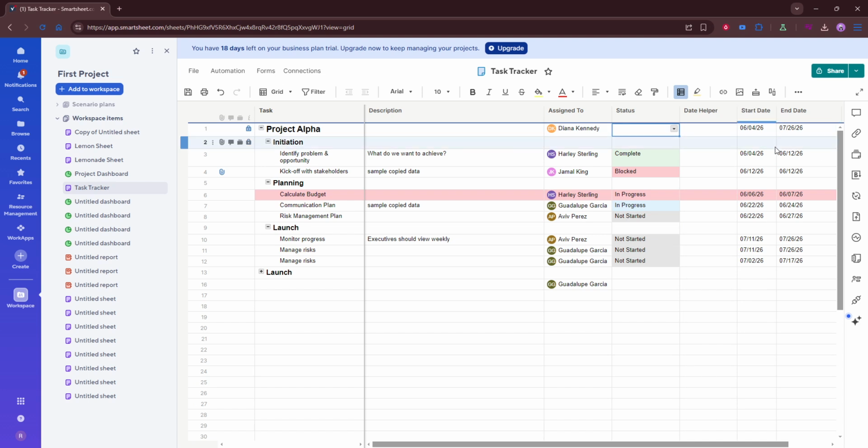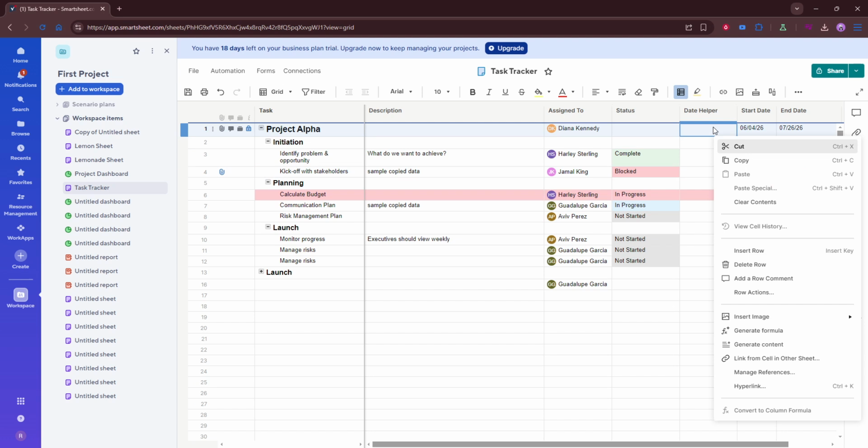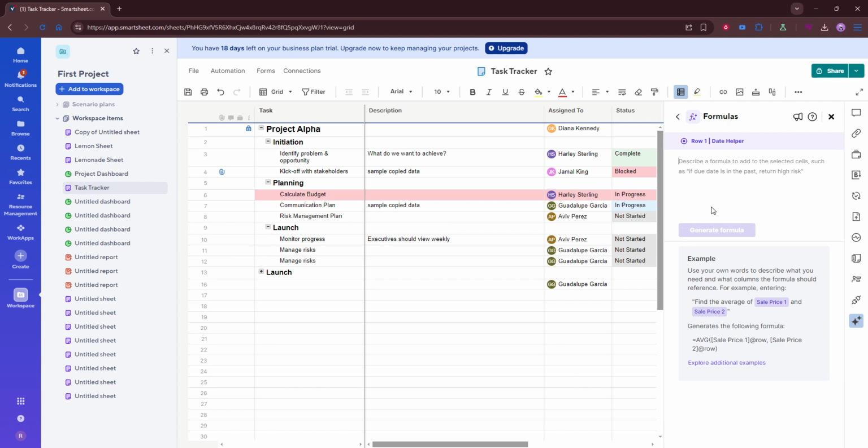After entering the formula, apply it to the rest of the column. You can do this by copying the formula down through the rows if you only need it in selected cells, or by converting it into a column formula if you want Smartsheet to automatically use the same logic for every row in that column. A column formula is especially helpful if your sheet is updated often, because it keeps the comparison consistent without requiring manual repetition.